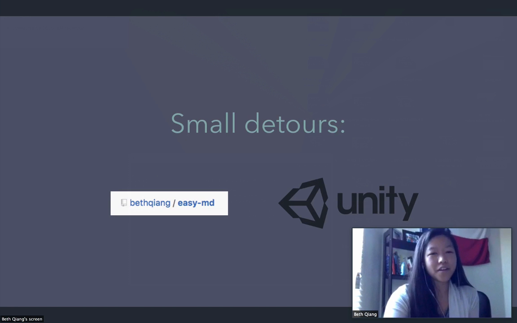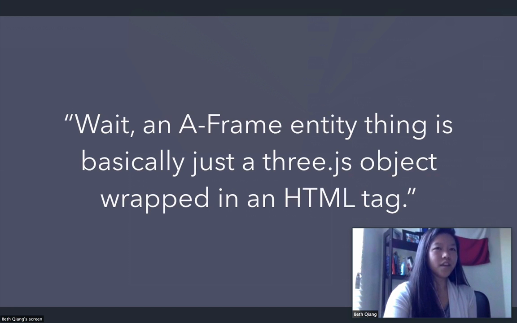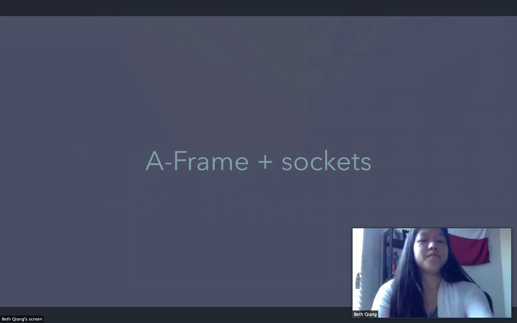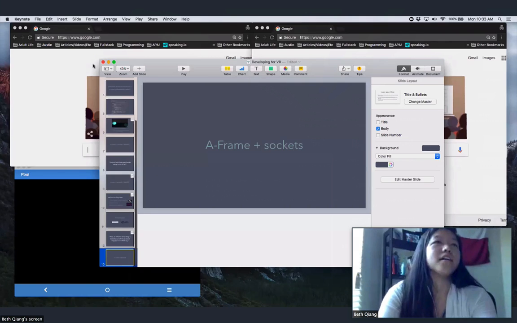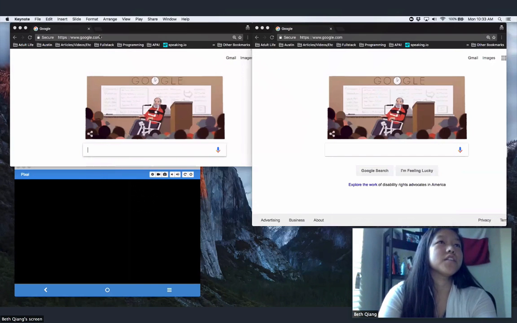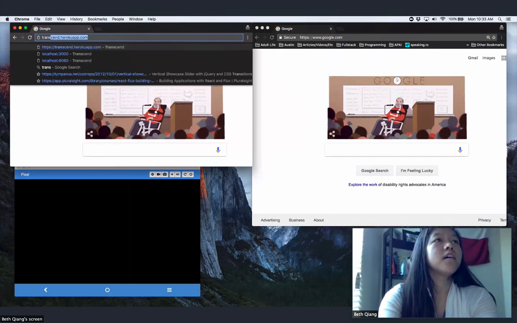I played around with Unity for a bit. And then I just realized that A-Frame is basically just a wrapper for a 3JS object stuck in an HTML tag, which means that I could append, remove, etc., just like you would in HTML. So my final project is based on A-Frame and sockets, which I will demonstrate now.